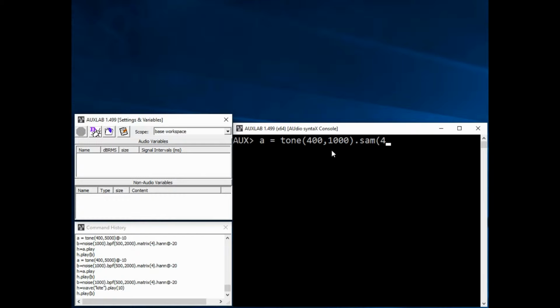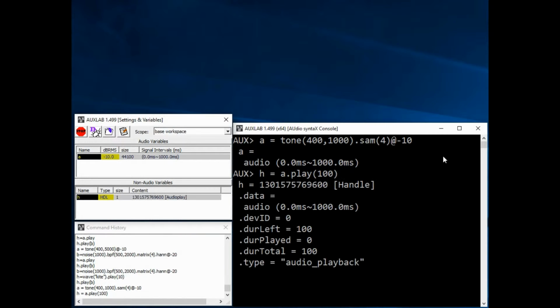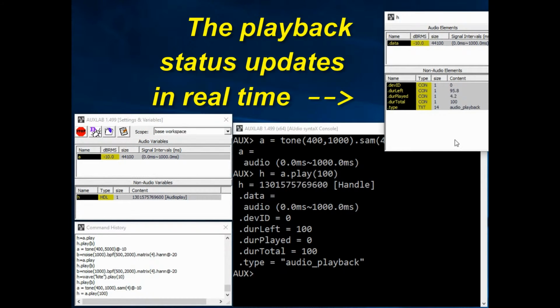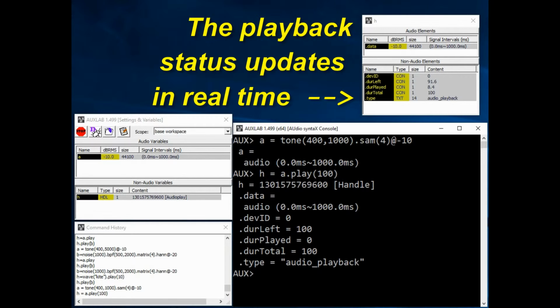Let's make a pure tone of 400 Hz with sinusoidal amplitude modulation of 4 Hz for 1 second. Let's play this and repeat for 100 times. Now, watch what I do with the handle of this playback, H.